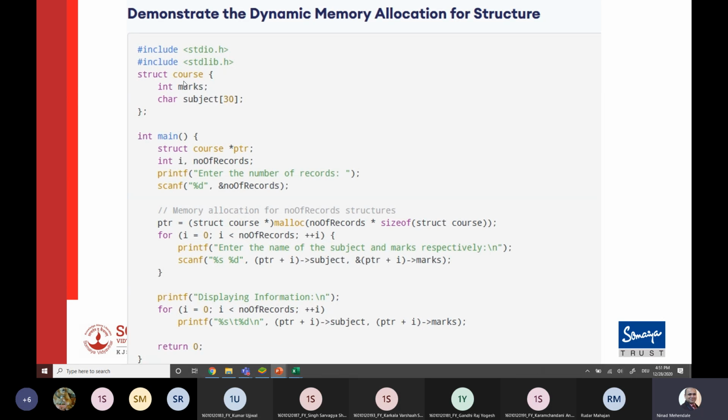You haven't defined it, so you have to redeclare it in your main function. So inside main, what you have to write is struct course, then assign a pointer called star ptr, and then give a semicolon. Now int i, numberOfRecords. So these are the two integers defined, i and numberOfRecords. Then you will ask the user how many records he wants to enter using a printf statement.